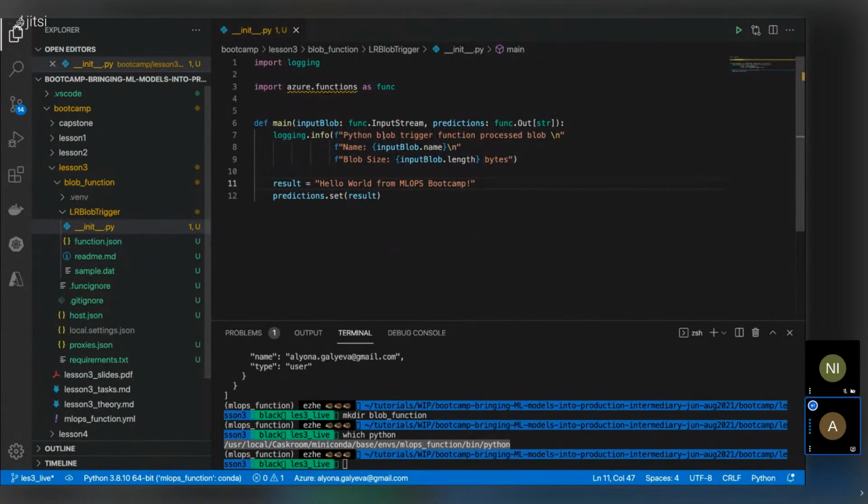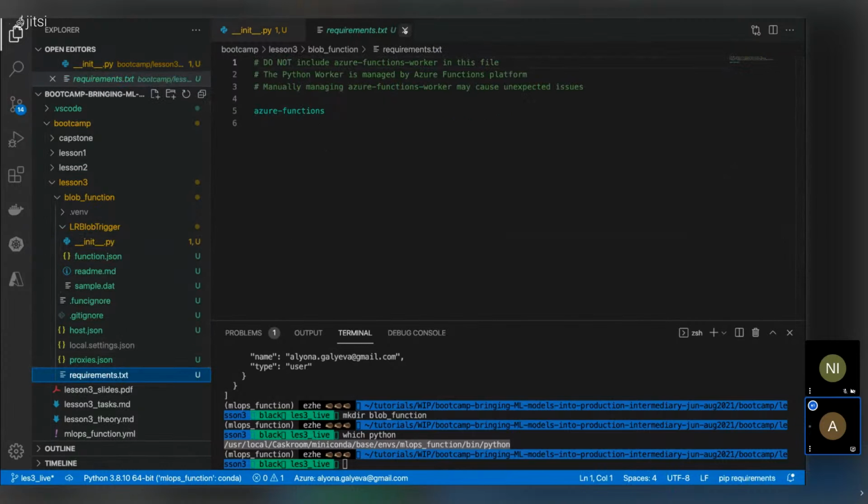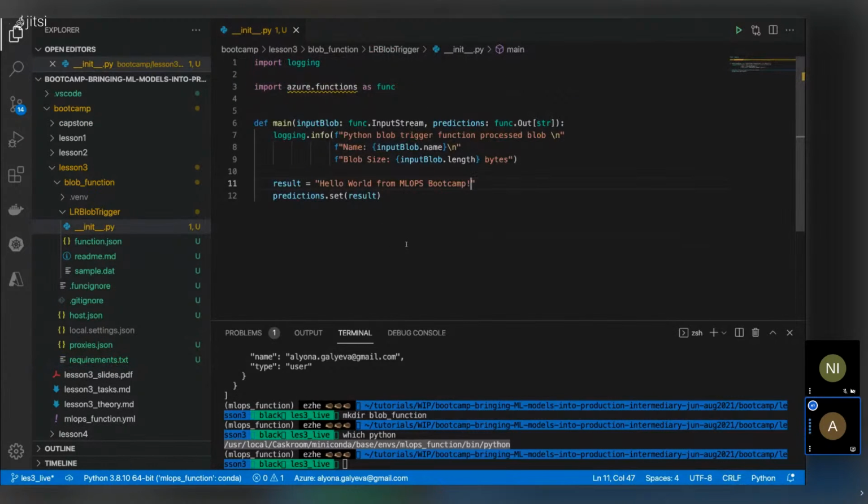I can close it now. This part is defined as well. We don't import any other libraries here. We are good to go only with Azure Functions. Let me check requirements.txt. It contains azure-functions indeed, so nothing added there. Right now, Pylance is complaining about a missing import because it doesn't see Azure Functions installed in the MLOps function environment. It's just an empty environment with Python 3.8 installed. But for now, let's keep it as is. Okay, so we have it.